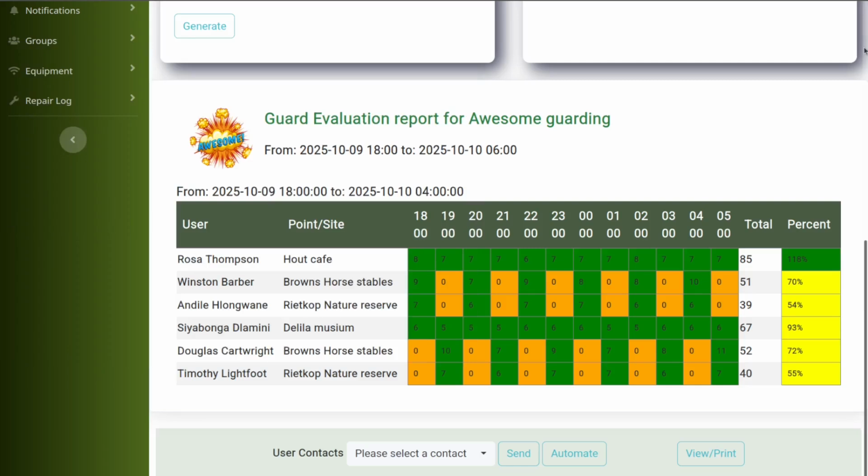Here we have the guard evaluation report, and I'm showing it for Awesome Guarding, which is our demo site or demo customer. You will see this is just one frame or one shift of the report, and I'll show you how to set it up in a moment. But it shows us our users or guards that have been patrolling, and how many times in this case the hour. Each hour they've clocked a point or a separate point. There are constraints to this, so I'll show that to you just now.